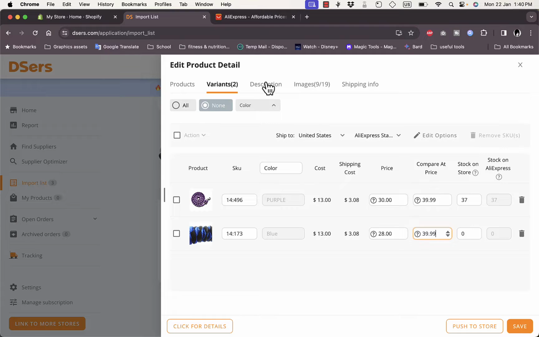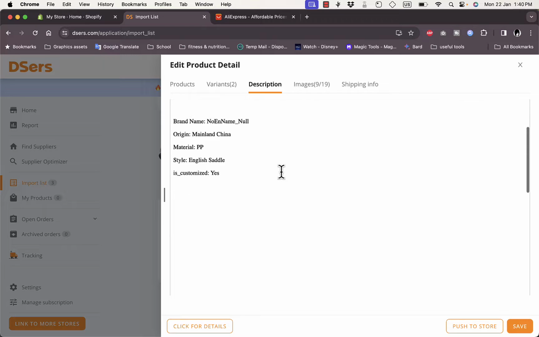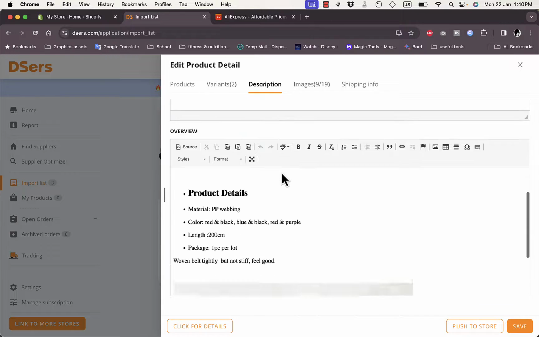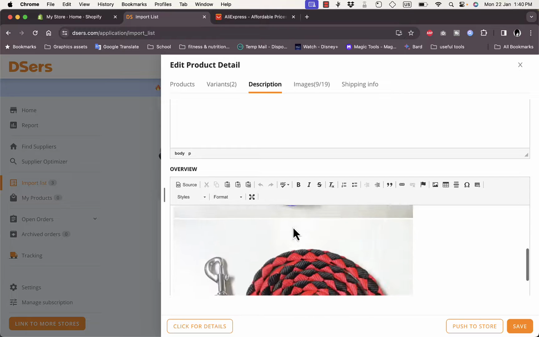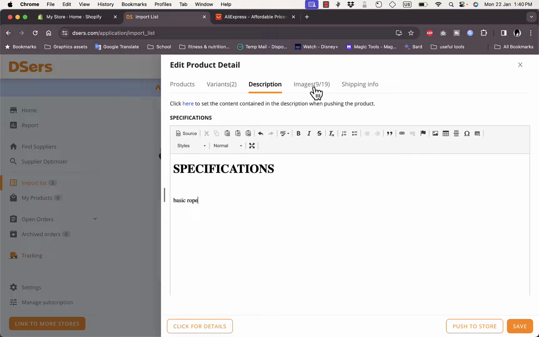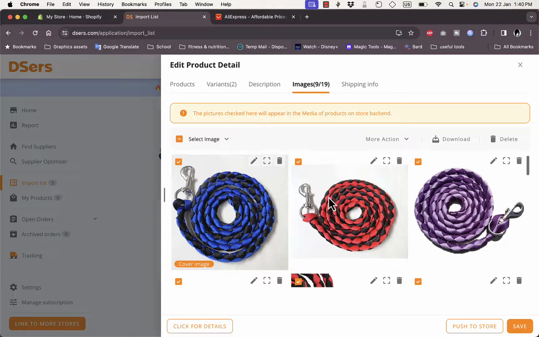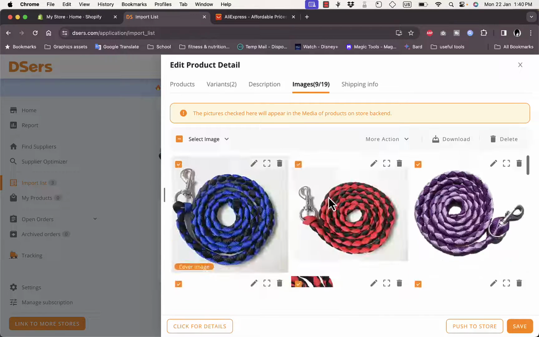Okay, and here the description tab, you can add the description. It will import by default the description of the product on AliExpress. However, if you find that it is too long and it's not accurate or misleading, you can enter your own description. So here I'll just enter, for example, basic rope. Okay, and here in the overview you get the description as well as the product details and some images. So it looks good, and here you have the images. You can import the images that you want to and deselect the ones that you do not want. So I will not change anything right here.